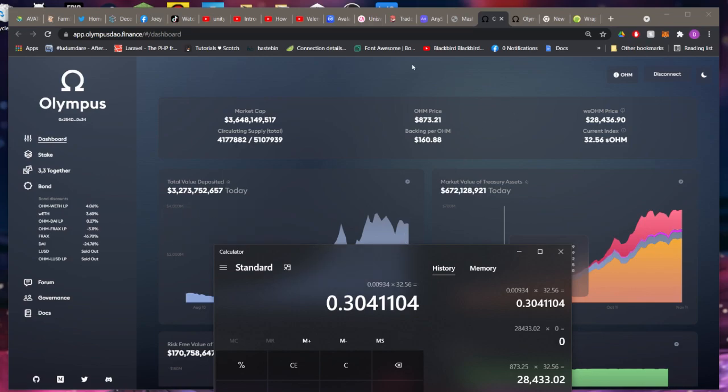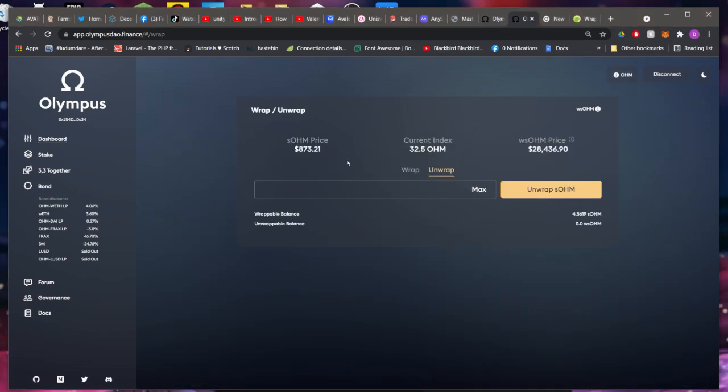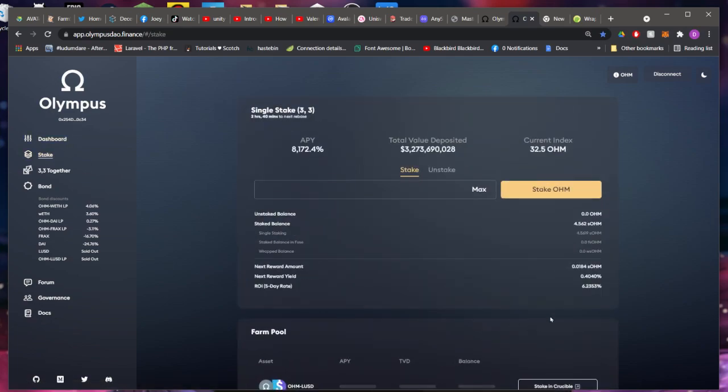But yeah, that's basically what wrap staked OHM is. It's just to avoid gas fees. It's a cross-chain compatible version of staked OHM, and essentially you unwrap it and it'll automatically be staked, and then you could have it here mixed with any staked OHM you already have.